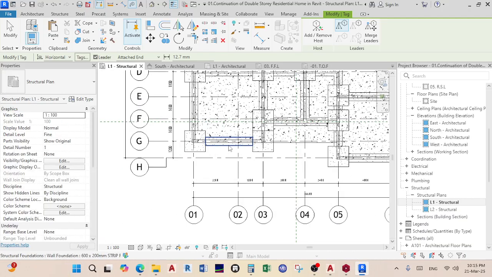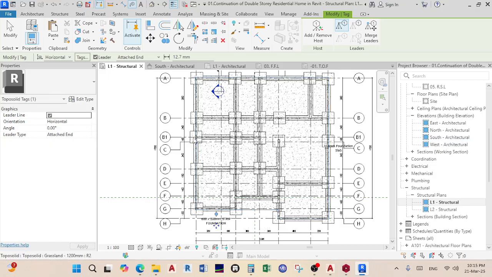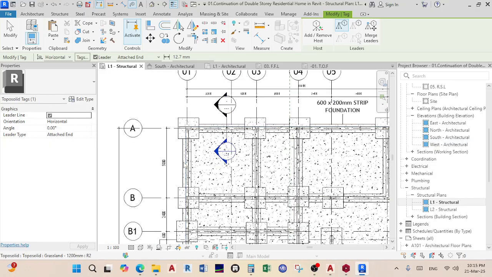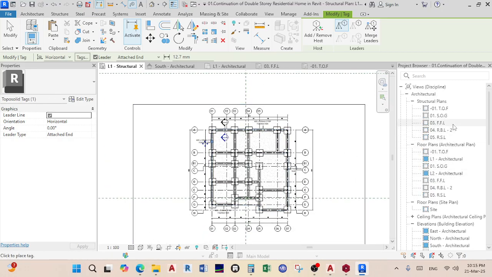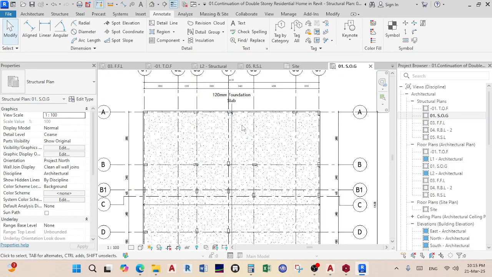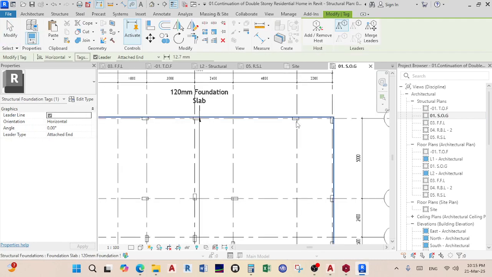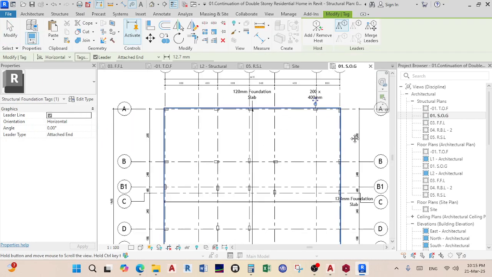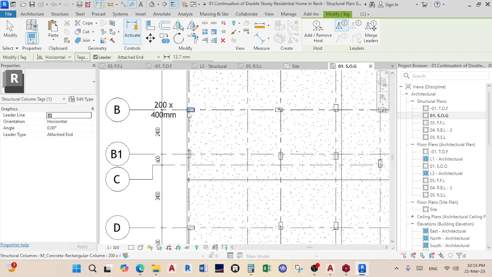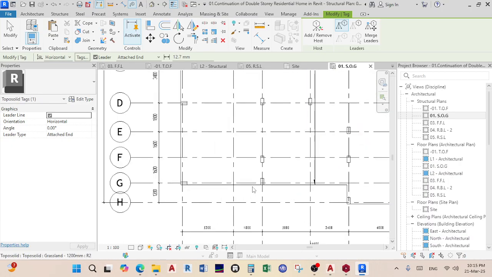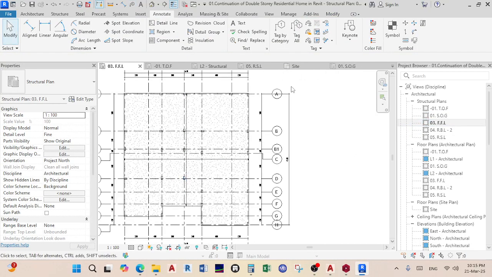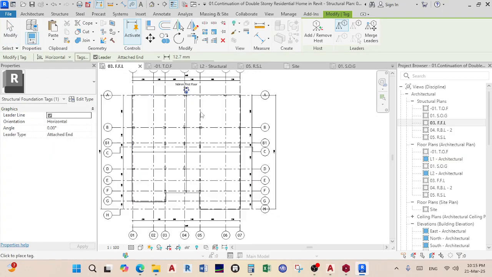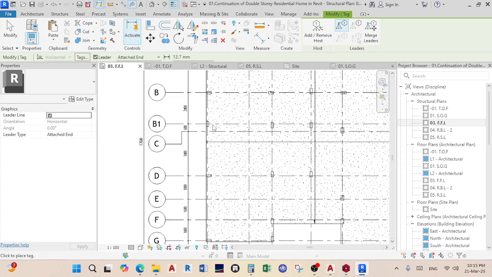You can tag some of this, not all of it, like that. Okay, and you're good. And then when you go to your SOG to tag, you can tag some columns if you wish, like that, somewhere where it's not so crowded. And then when you go to your FFL, you can also tag this 160 slab and also the framing. Here I'll tag all the framing.